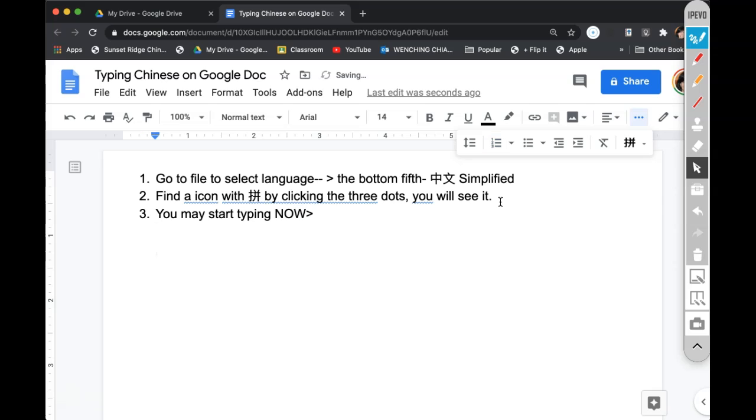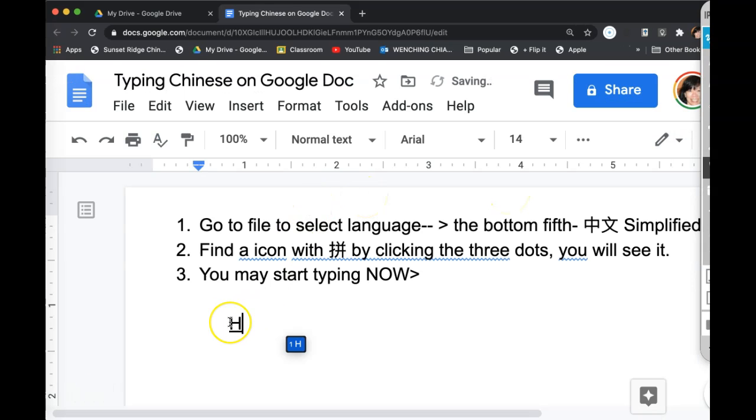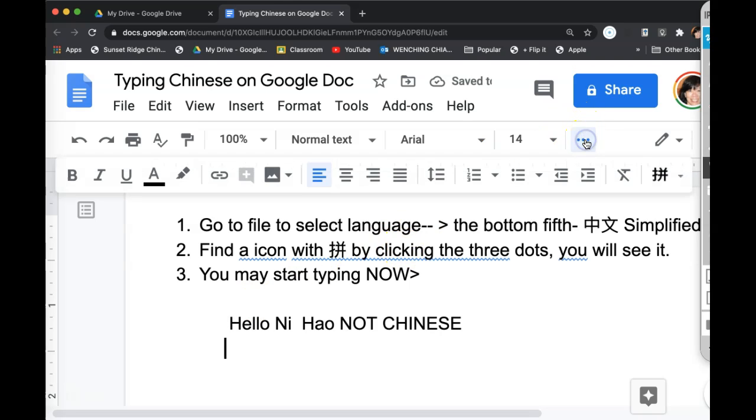So for example, I'm going to type hello. It's 你好. So here I'm going to type 你好. I do know that if I'm writing in pinyin, that should be N-I-H-A-O. But these are not Chinese character. I need to use the feature to type Chinese character. So I will select the 3 dots and I'm going to use this.